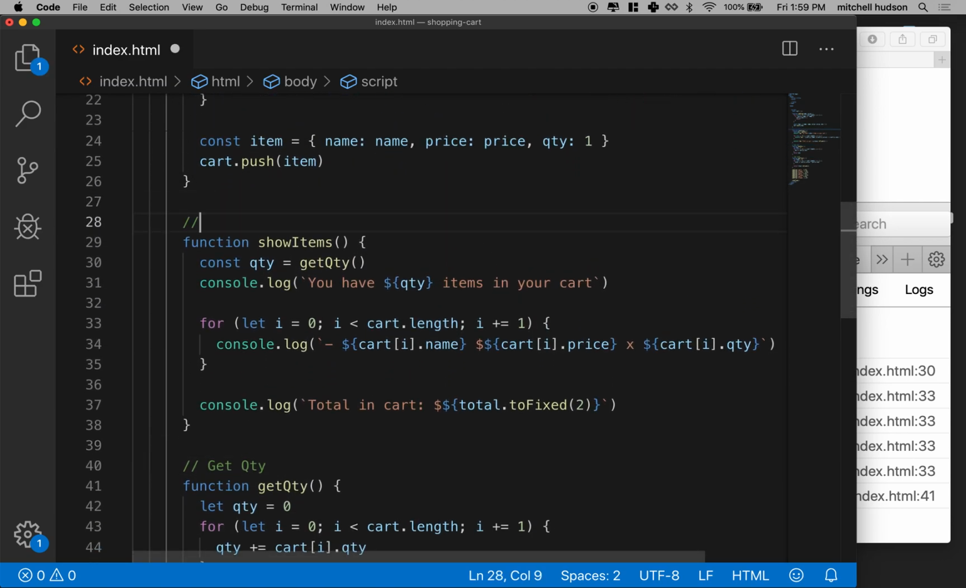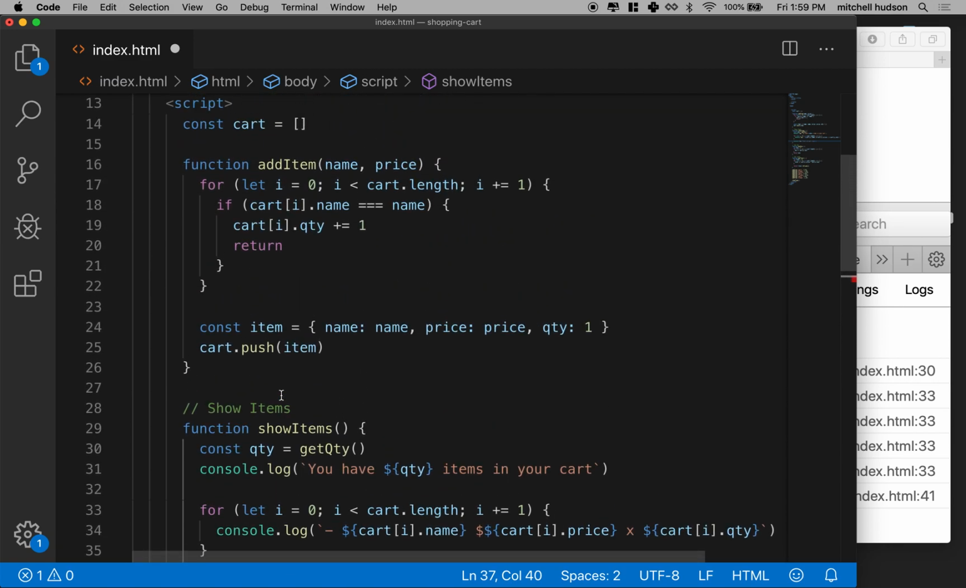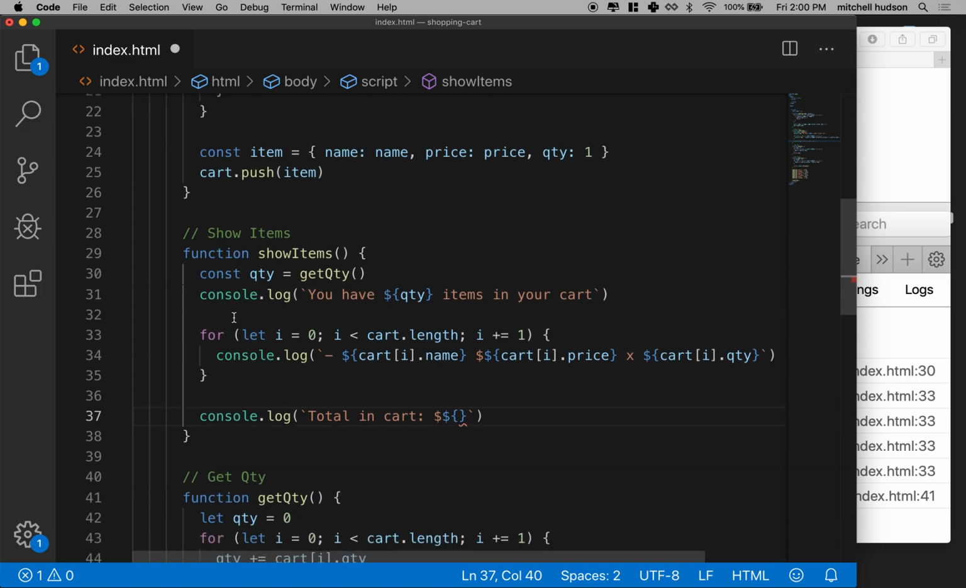And this one will be showItems, pardon me. And now over here where it says console log, I no longer have the total here, so I'm going to get rid of that. And what I'll do is, and again, we could get the quantity here and put it in a variable and then show it down here.